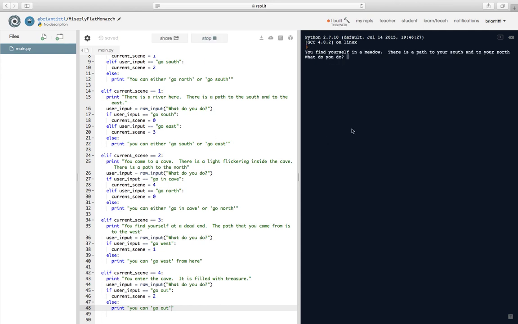It says you find yourself in a meadow. There's a path to your south and to your north. What do you do? I'm going to go north. There's a river here. There's a path to the south and to the east. Let's go south again. Let's go back where we were. Hey, we find ourselves back in the meadow. There's a path to the south and to the north. What do you do? I'm going to go south.